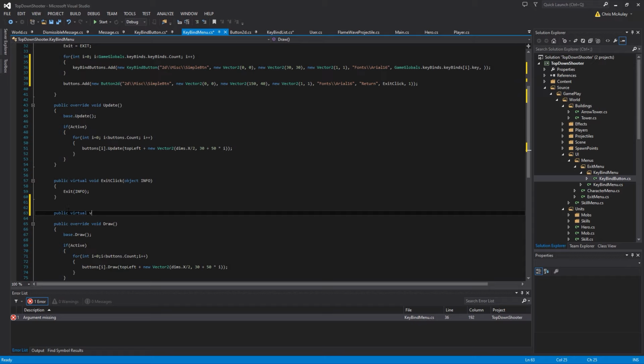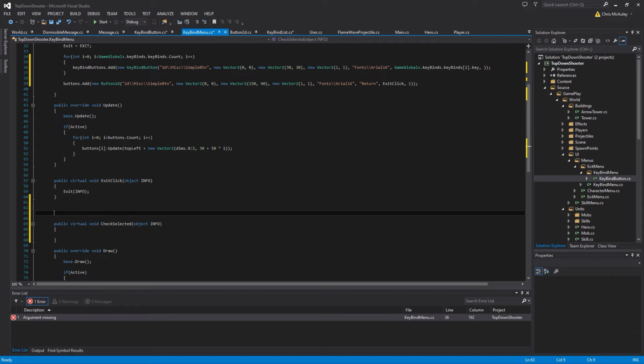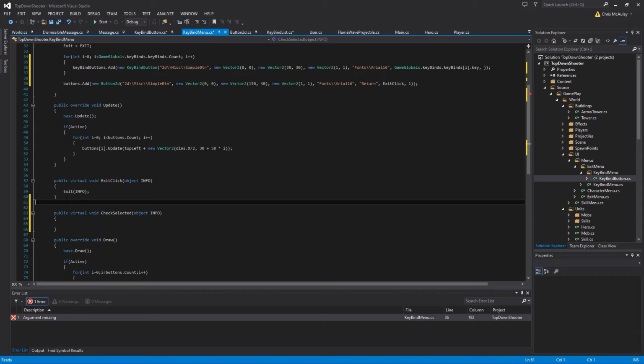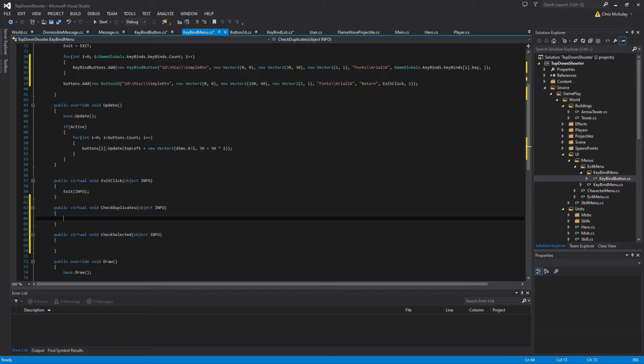So public virtual void check selected, object info. We are actually going to use that object info for once in a while. And then we have the second one, we might as well create it too. We're going to call check duplicates. Public virtual void check duplicates, object info.